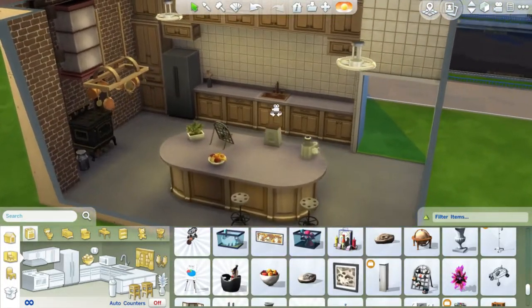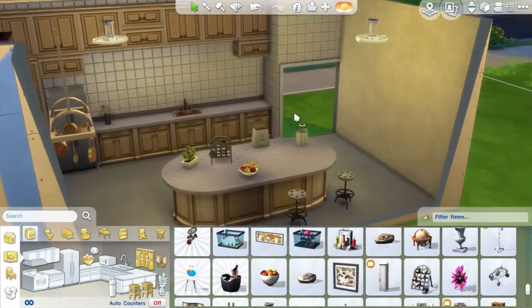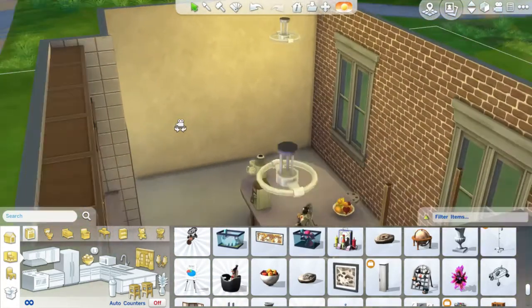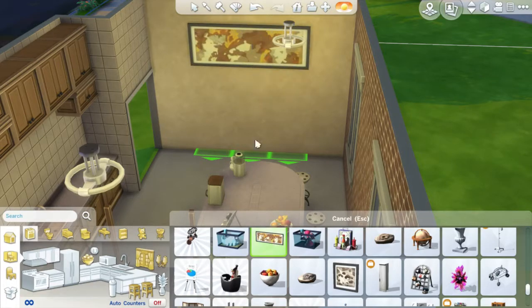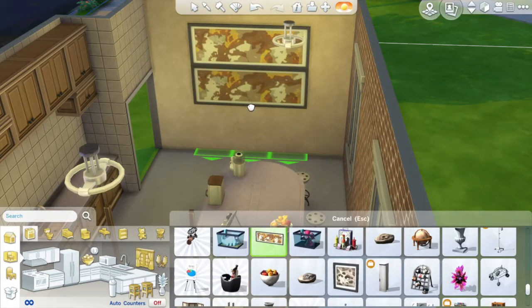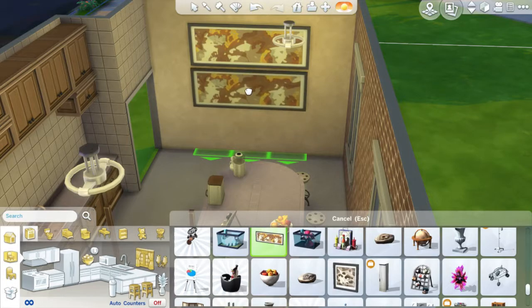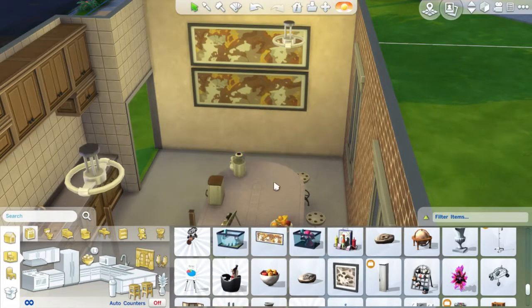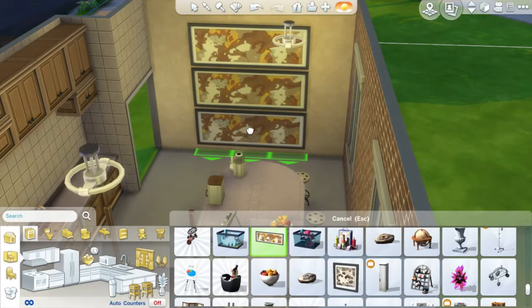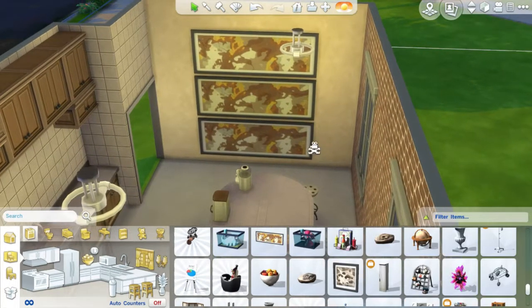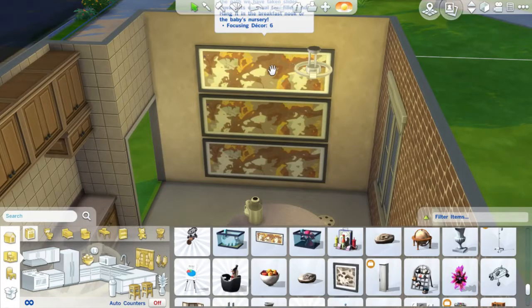And do I want any decor? I probably want decor on this wall because it looks pretty bland. And let's do a couple of these because these guys actually look really awesome when they're stacked up with each other. Like so. How beautiful.